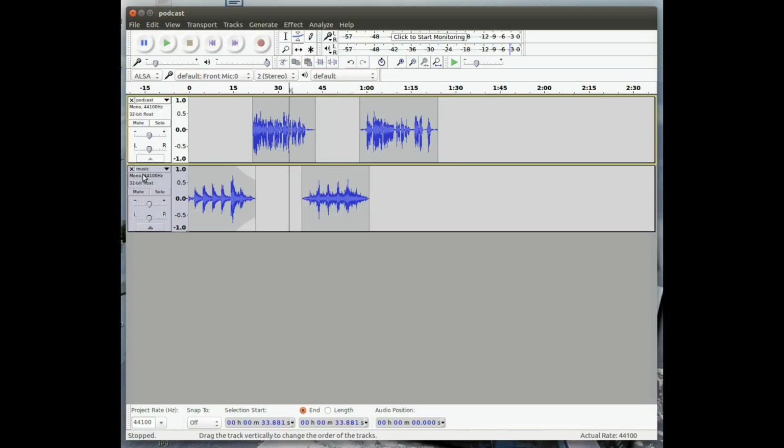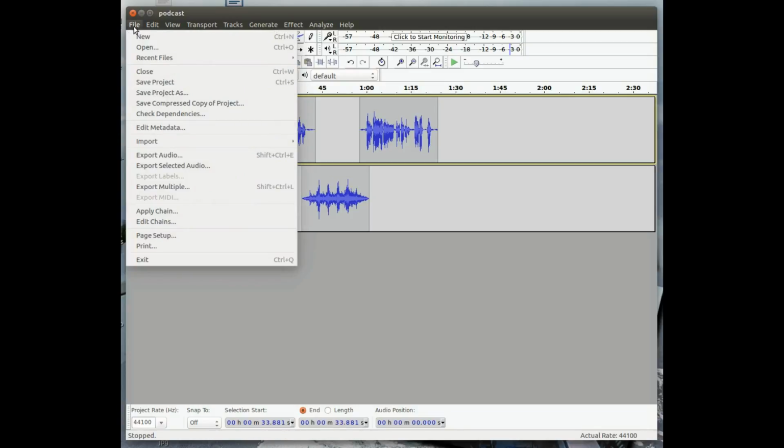Now, the last thing we have to do is save our file. Now, we don't go File, Save. We go File, Export Audio.